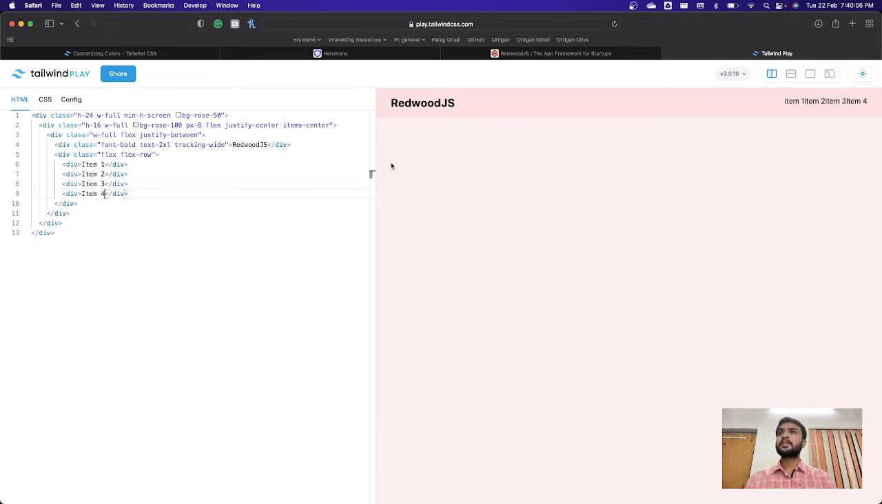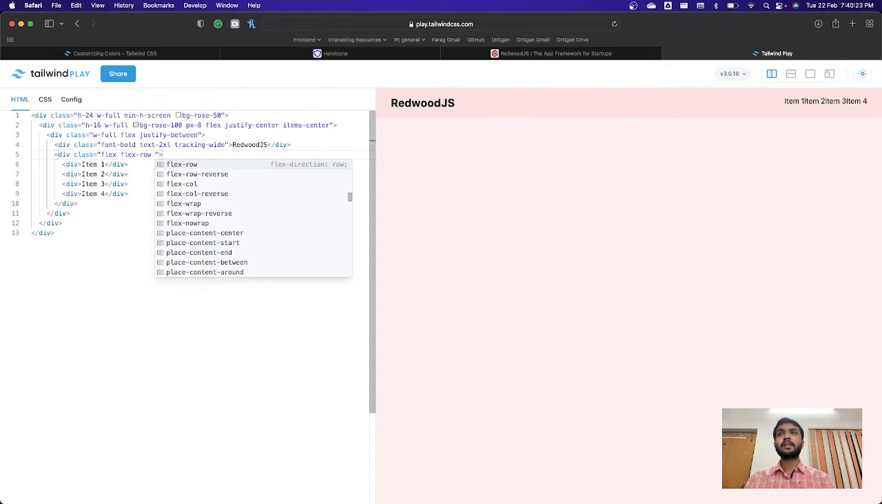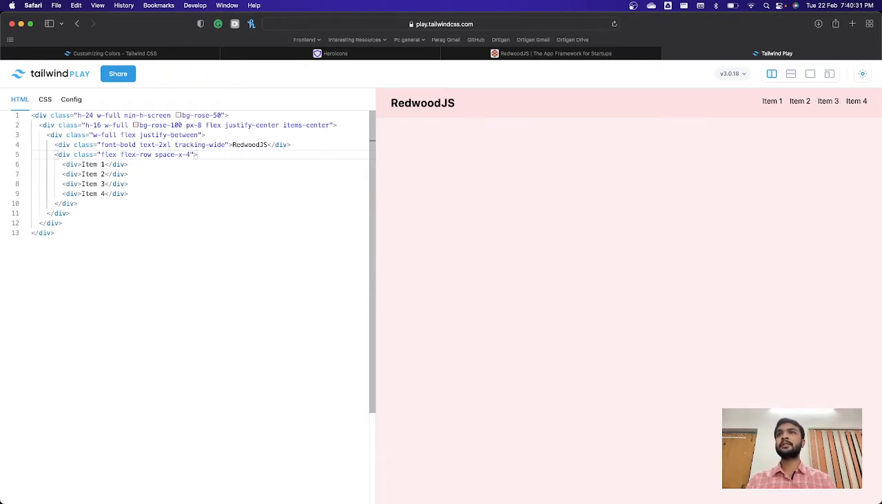Now do you see a catch here? These items are getting way too much joined with each other. How do you have some kind of gap in between them? Since we are using flex, there's an inbuilt utility class called space-x. If you want to give some spacing between the items in the row, you have space-x-2. Let's go with space-x-4. This seems fine.